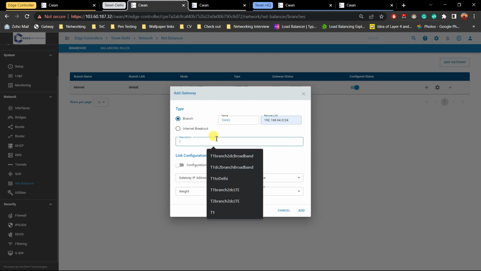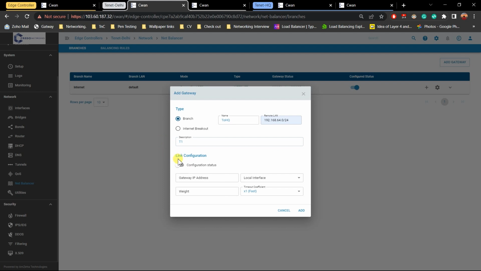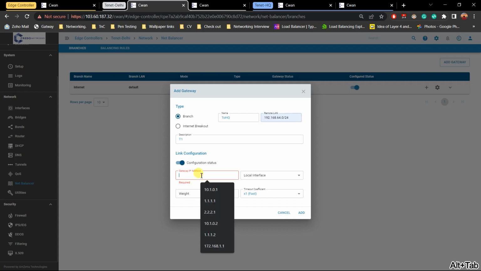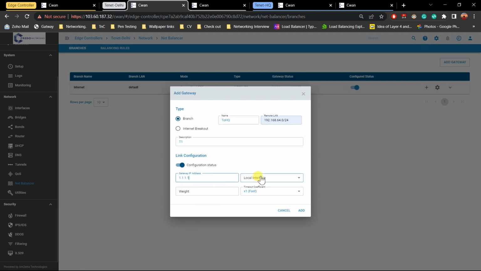We'll type in T1 as we are configuring it for the tunnel 1 interface. We'll switch this on, and now here the gateway of this IP address would be the end of this tunnel. So we are creating it in Delhi, so the gateway would be 1.1.1.1, which is the other end of the tunnel, which is in the server side. So I'll put it as 1.1.1.1, and we'll be using the first VPN interface that we created, and I'll put weight as 1 and hit add.